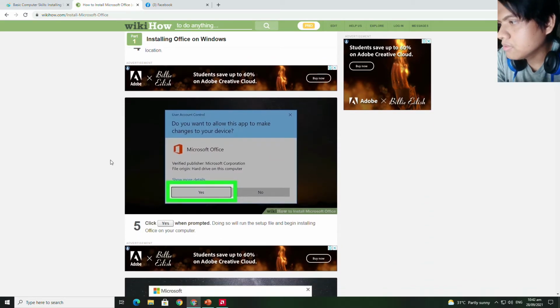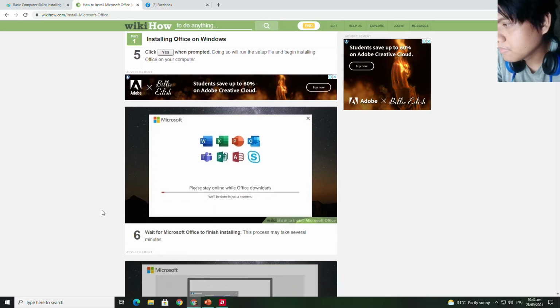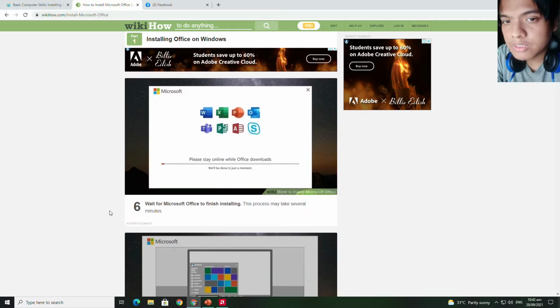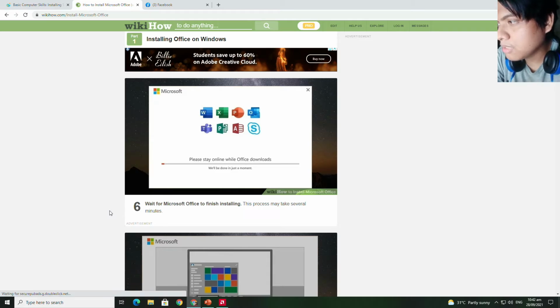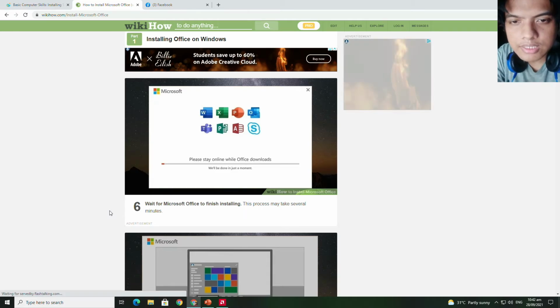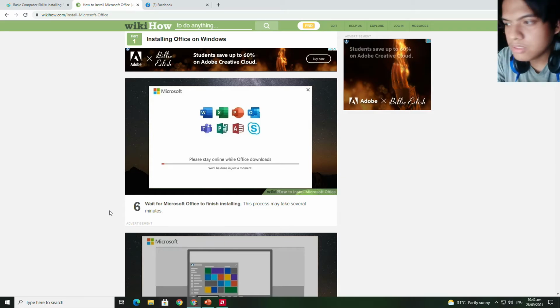Number 5. Do you want to allow this app to make changes to your device? So click yes when prompt. Doing so will run the step file and begin installing Office on your computer. So kapag inallow natin siya, mag-start na siyang mag-install. So wait. Step 6. Wait for Microsoft Office to finish installing. This process may take several minutes. So kailangan lang natin siya hintayin na may ilang minuto para mag-install.